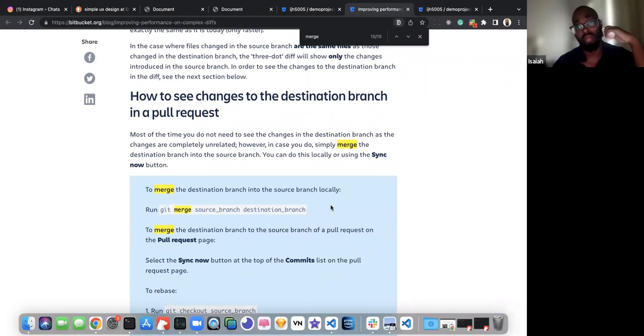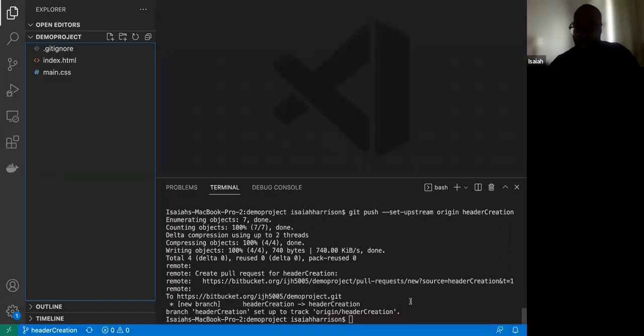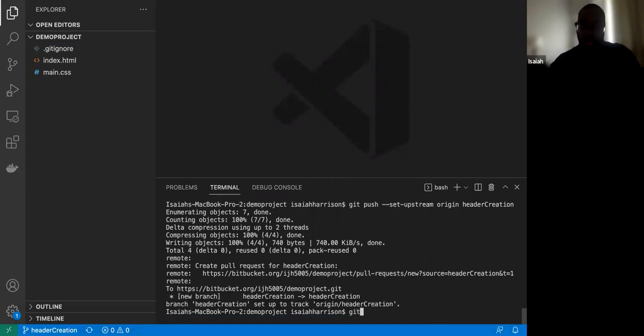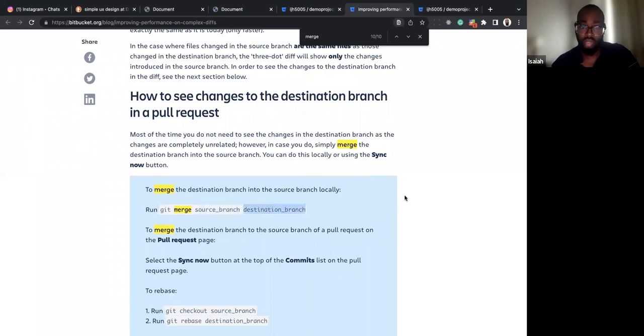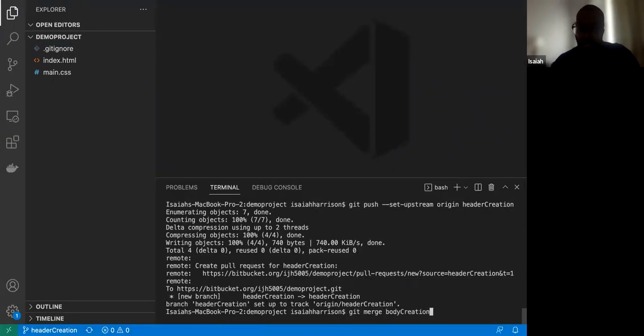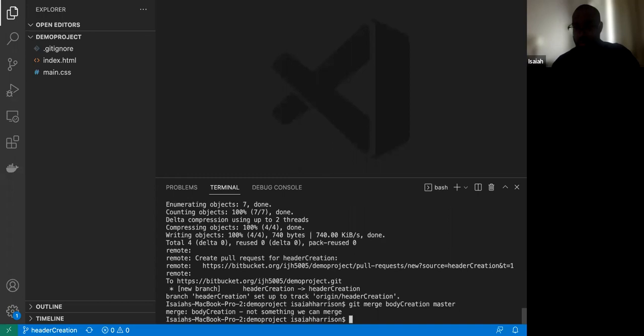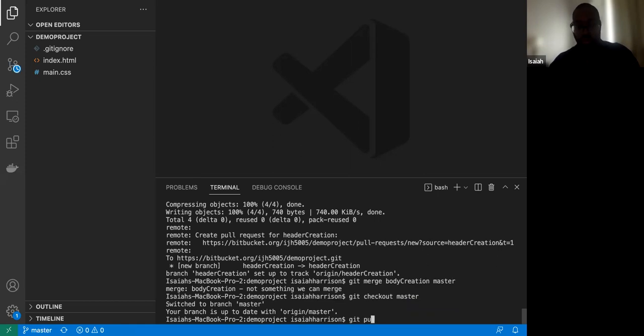I think you can use that. Let me try. So yeah, let me just run that really quick. So git merge, and then you put source branch and destination. So the source is the current branch that we're on. We want to merge to master. Body creation, not something we can merge. Let me just try something really quick.